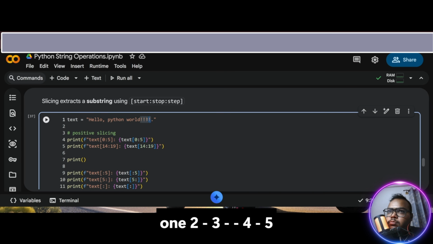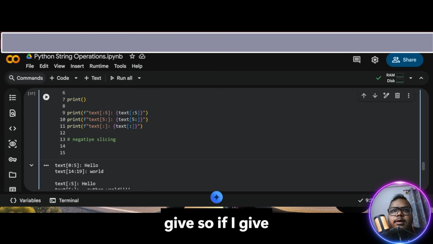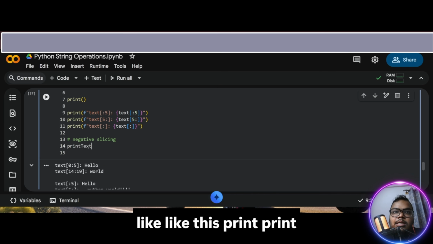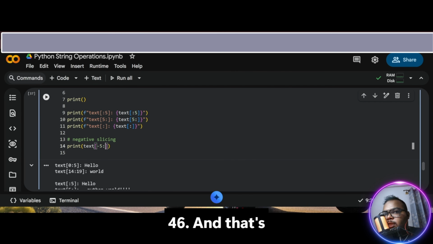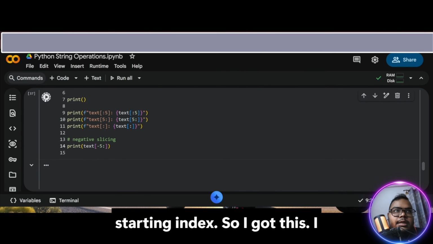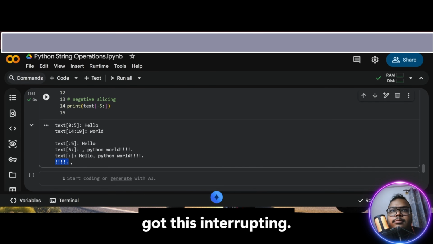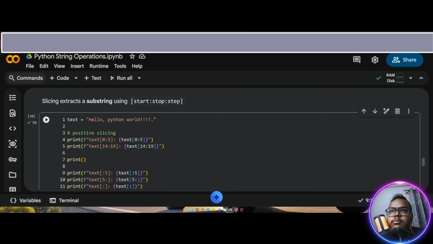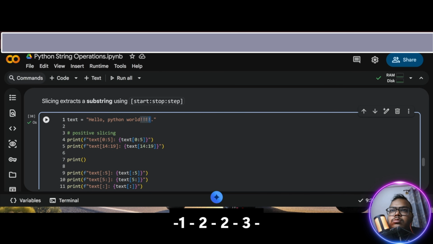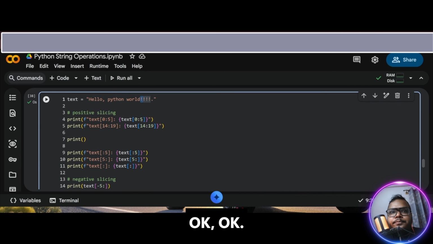-1, -2, -3, -4, -5. Okay. 1, 2, 3, 4, 5. Okay. So if I give like this, print text -5, sorry, this -5 with the starting index. Okay. -12 the starting index. So I got this entire thing. -1, -2, -3, -4, -5. Okay.